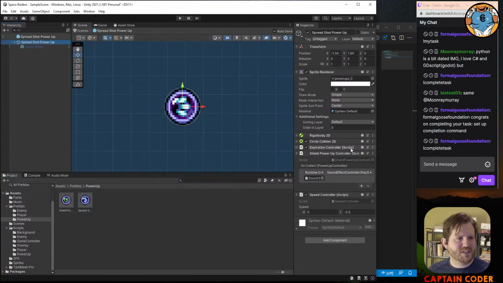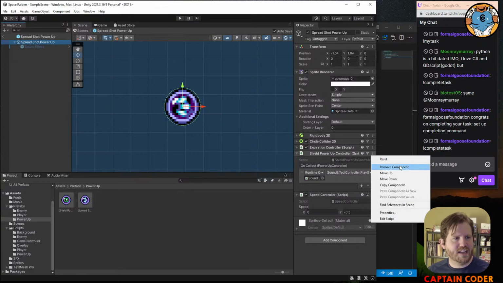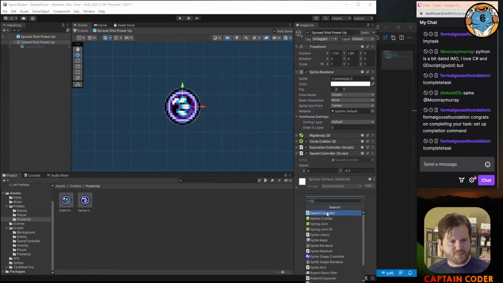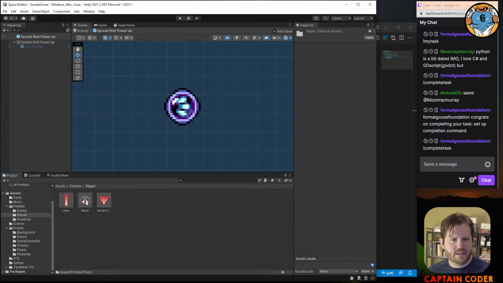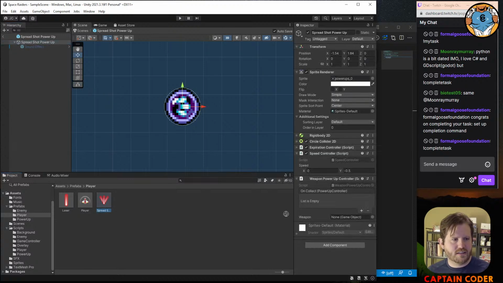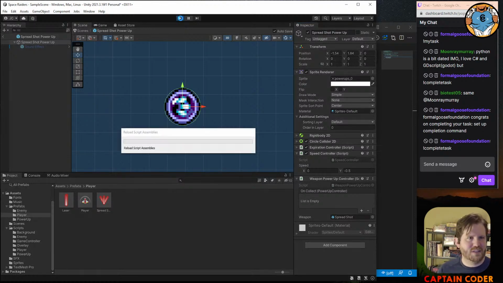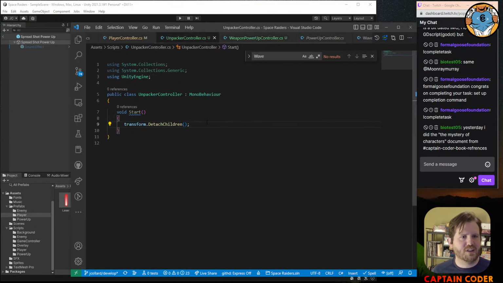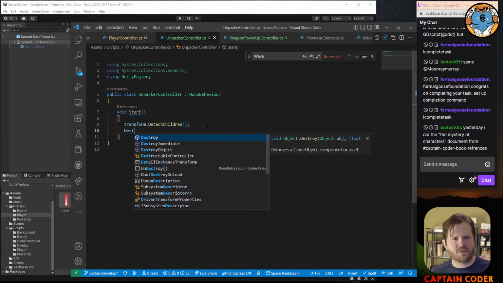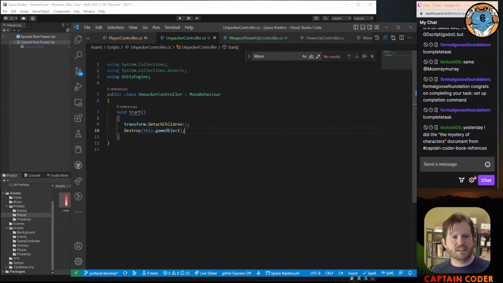So the spread shot still has a shield power up, so I want to remove that. And instead, we're gonna do spread weapon power up controller. And the weapon that we want is the spread shot. Okay. All right, let's see how we do. Oh, we unpack, then we got to destroy ourselves. Hang on, hang on. Did I do that right? Unpack, control. Right now I just detach on my children, but then I want to do destroy this dot game object. I don't need this, it should be game object.